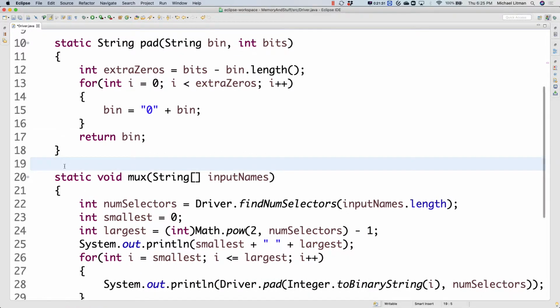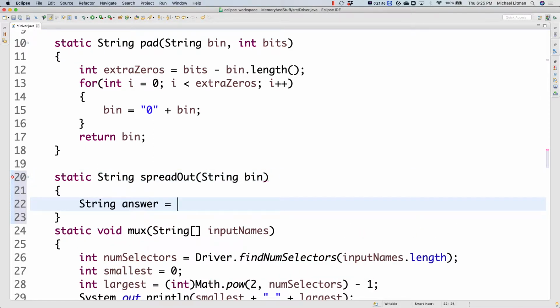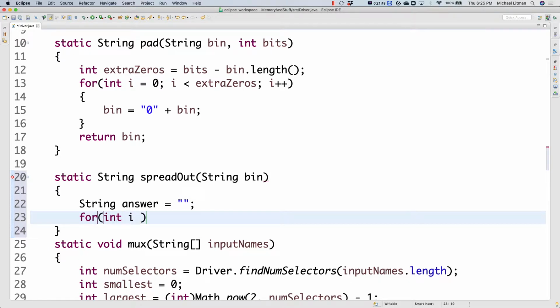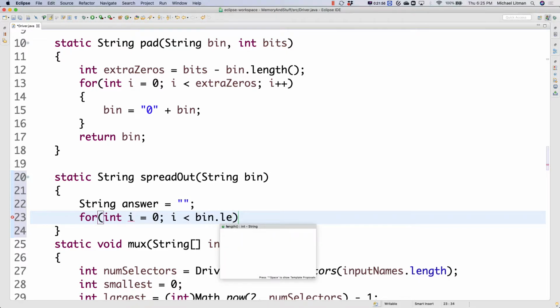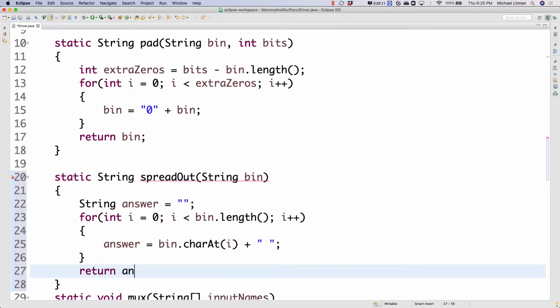All right, so I'll go ahead and say static string, I don't know, spread out. This guy will take in a string bin as a parameter. String answer is equal to the empty string. For int i equals 0, i is less than bin.length, i plus plus, and we'll say answer plus equals bin.charAt(i) concatenated with a space. Then we'll return answer.trim, because there'll be one extra space there on the end.